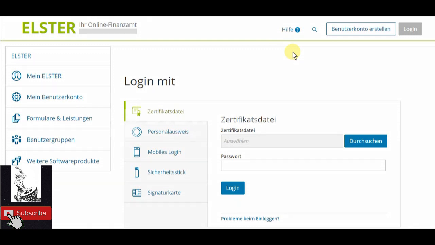So hello, this is the login page. When you click on it, there are 5 ways of logging in. The easiest and most efficient way is the certificate file, which I'm also using, and it's most commonly used. It's free of cost. The others are the signature card, the card with a small chip on it, the personal Ausweis, mobile login, and Sicherheitsstick. These take a longer process.